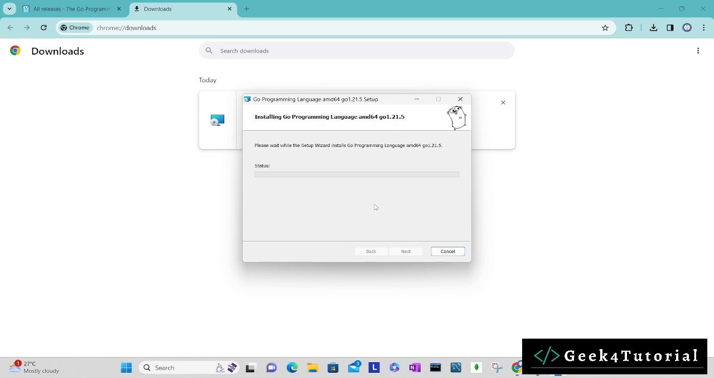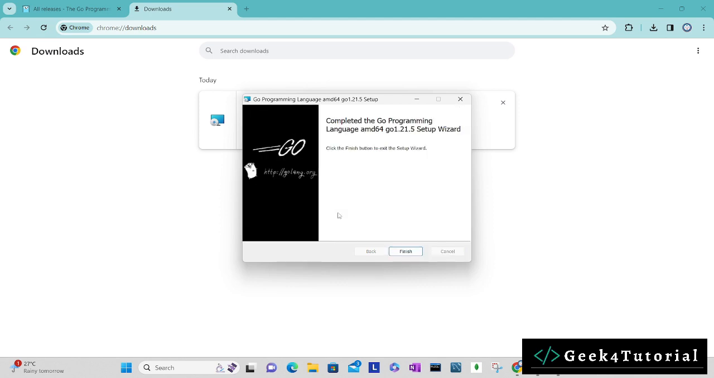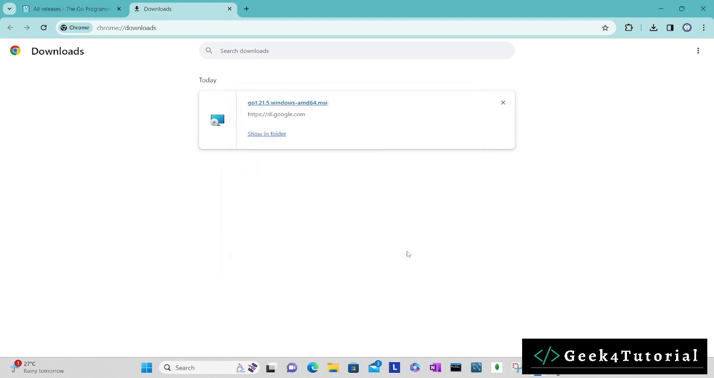So the installation process is in progress. It will take some time to complete. The installation process is complete. Click finish. So now there is one final step we have to do, which is copy the Go path and add it into our system environment variables.